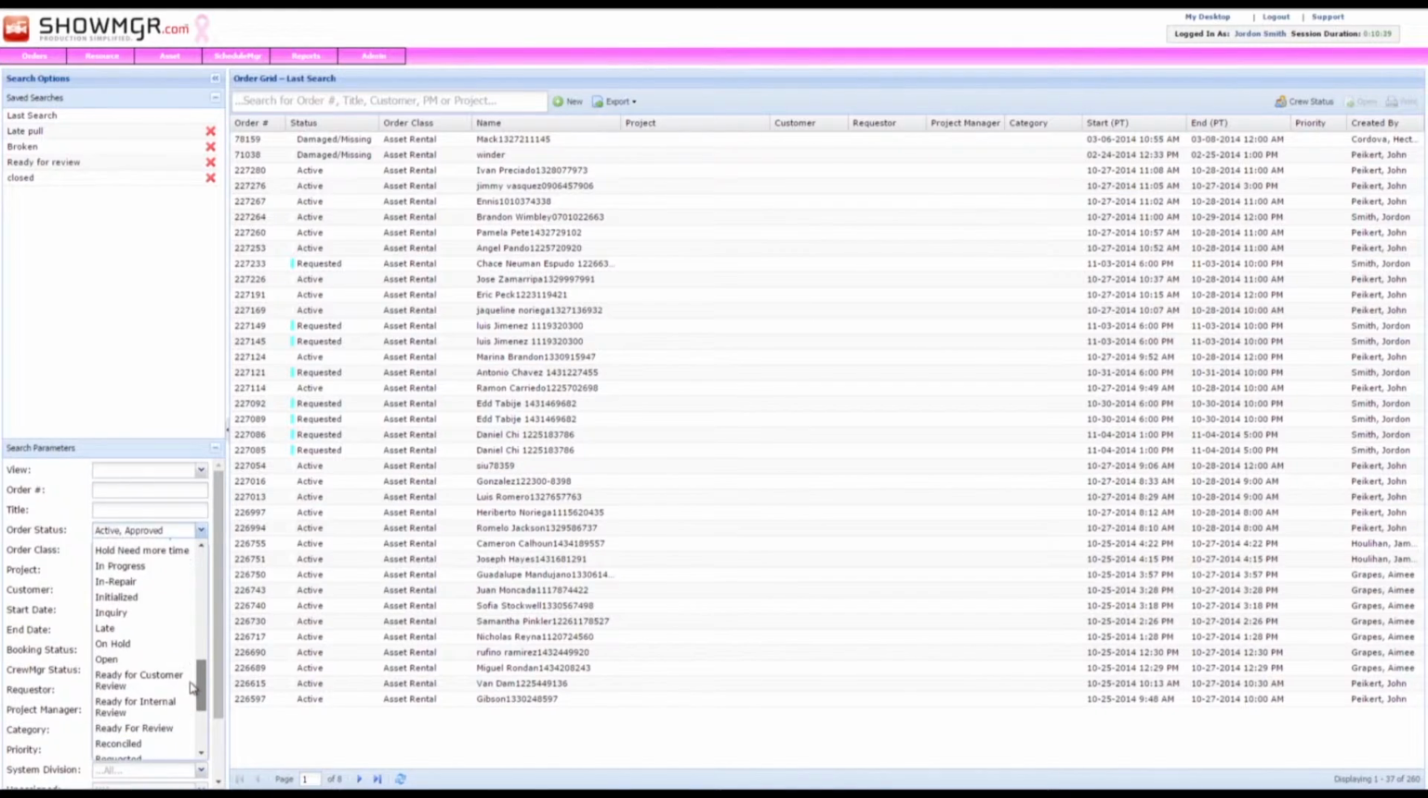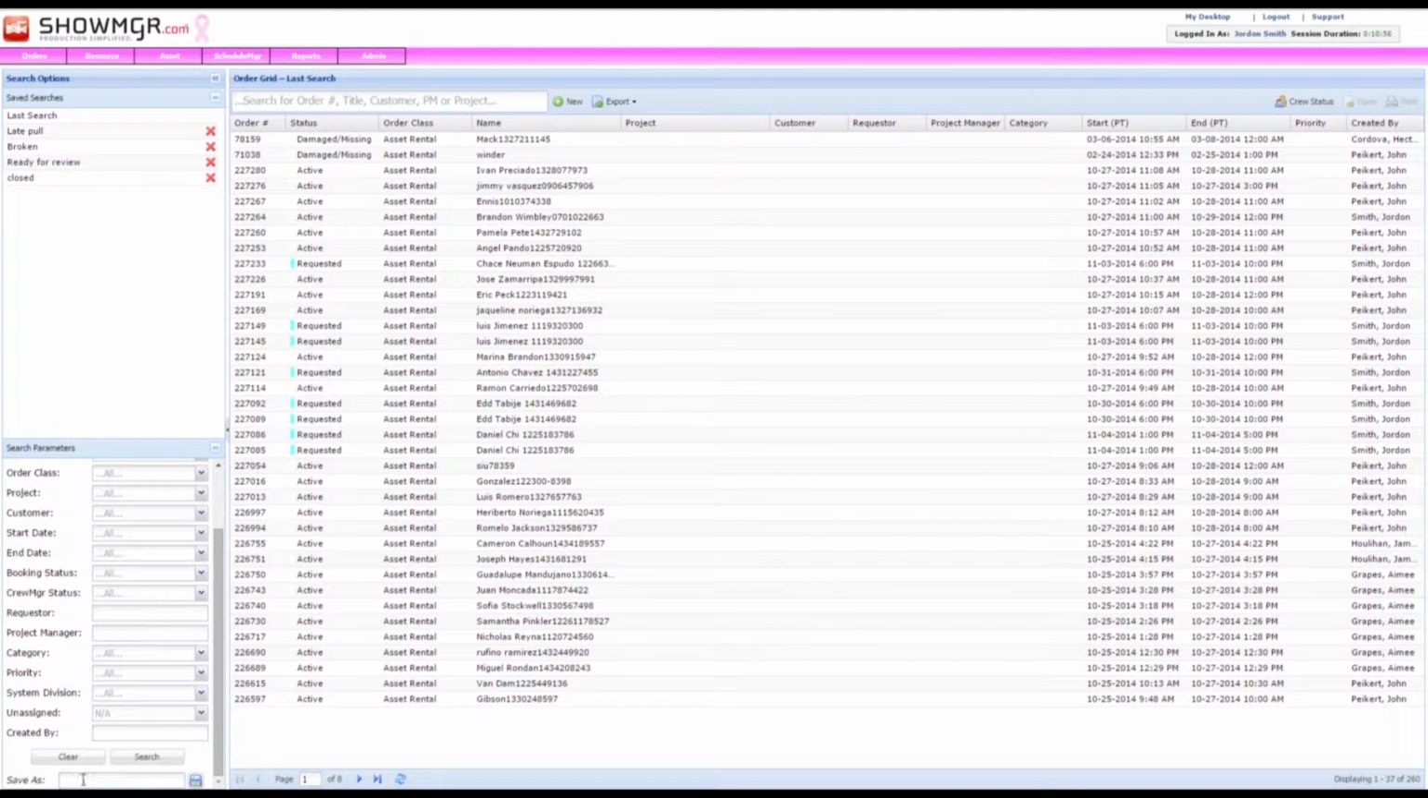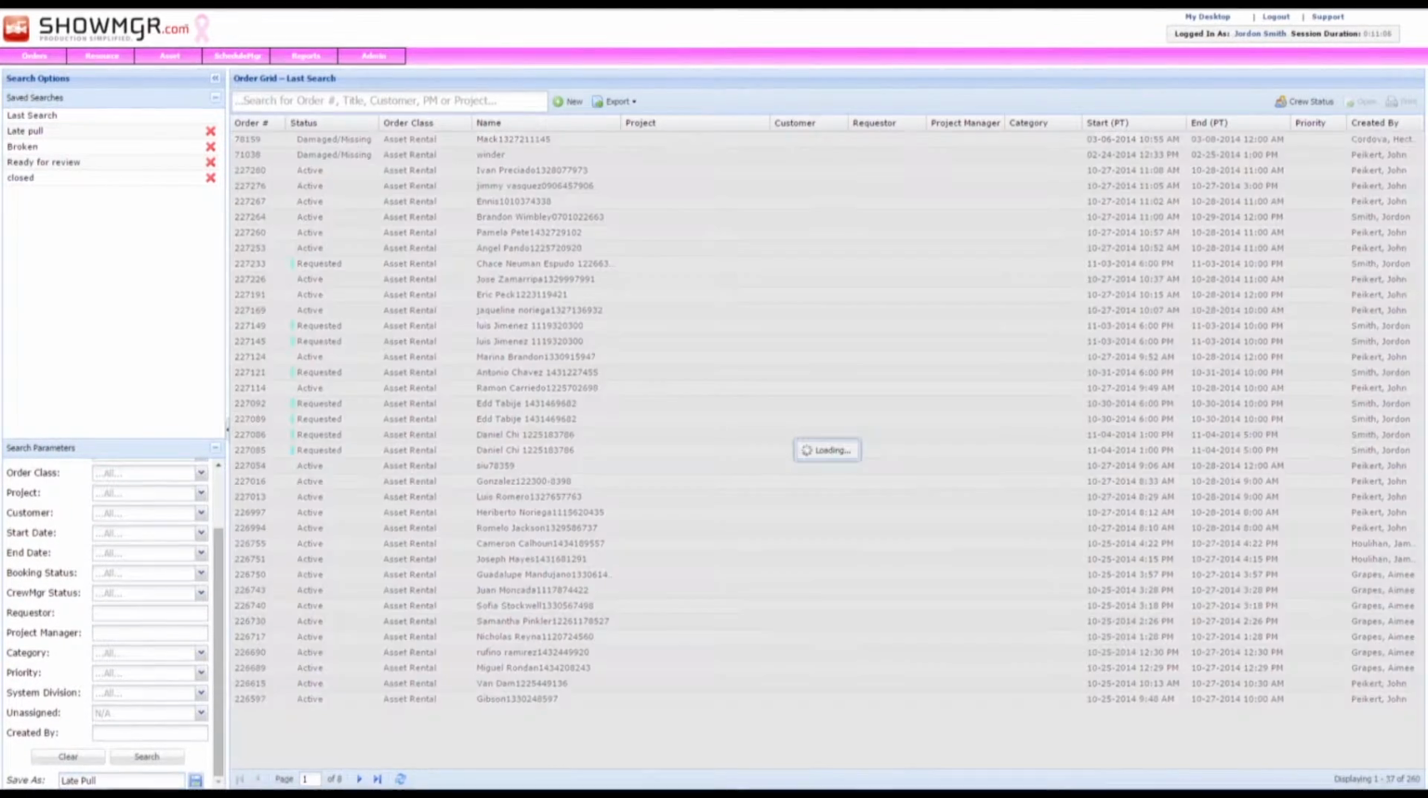We'll also come down to requested and ready for review. And that looks like it's all. So what you can do with this is save this as a saved search. Type in late search or late poll, whatever you want to save it as, and then click the little floppy disk next to it, and you'll have the search forever saved in there.